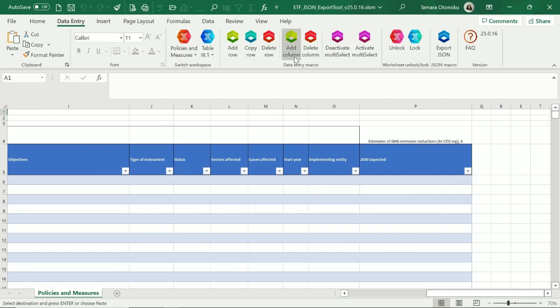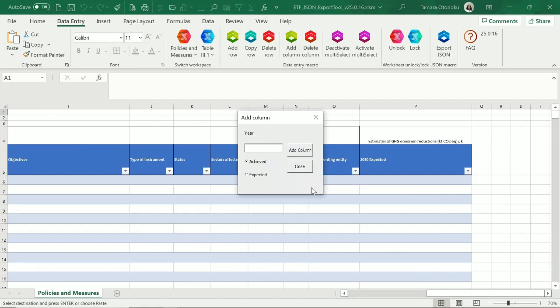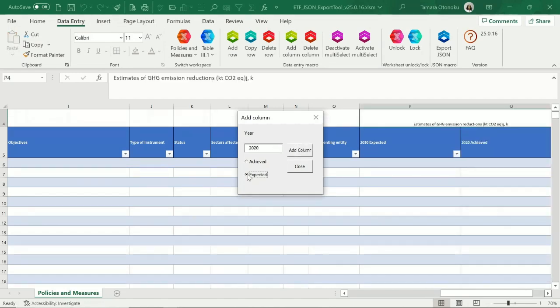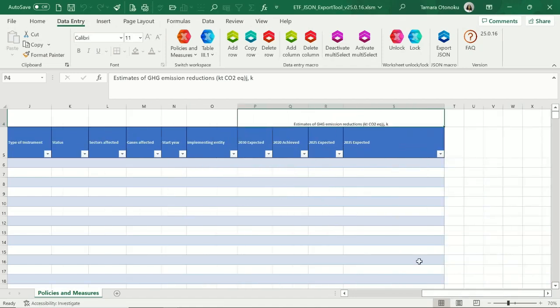To add columns, select Add Column in the Data Entry tab. Enter the year for the GHG emissions reduction and specify whether it is achieved or expected. Then select Add Column. The new column will be added at the end. Repeat for each column needed and close the dialog box when done by clicking Close.